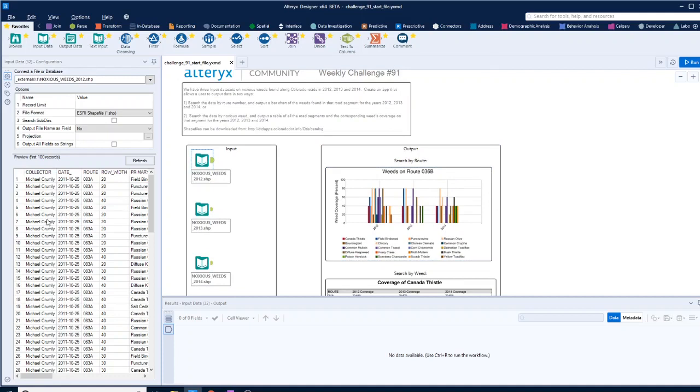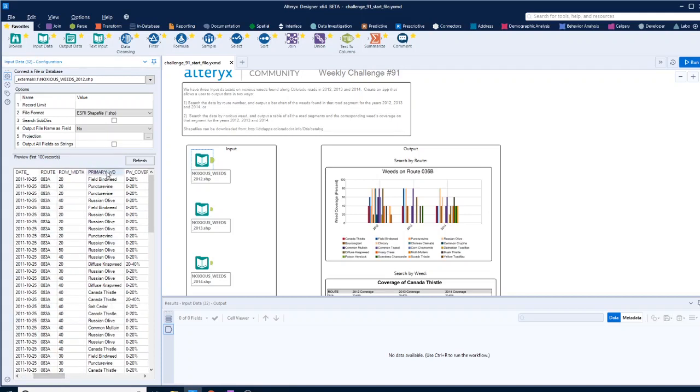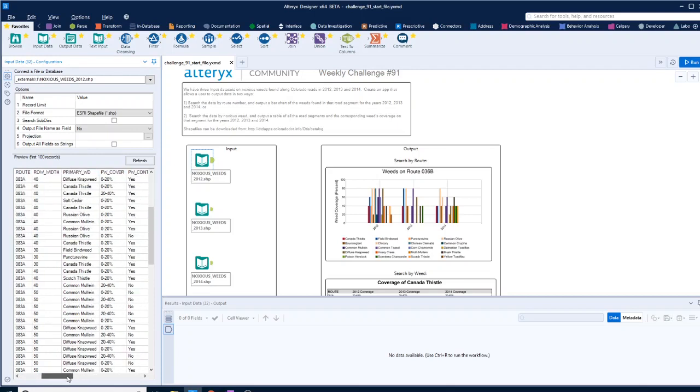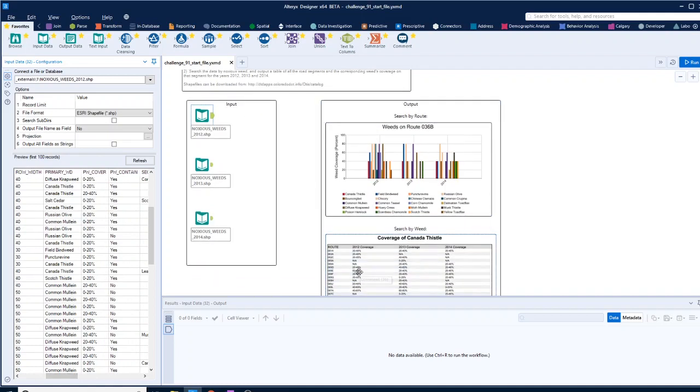So in here we've got looks like a name and a date when it was collected. Here we have the route, so that's pretty useful. We then have primary W, that must be the weed. Yeah, Canada thistle's in there. Then we have the percentage, that judging by this. Yeah, that's the percentage, the weed cover. So that's the percentage cover.